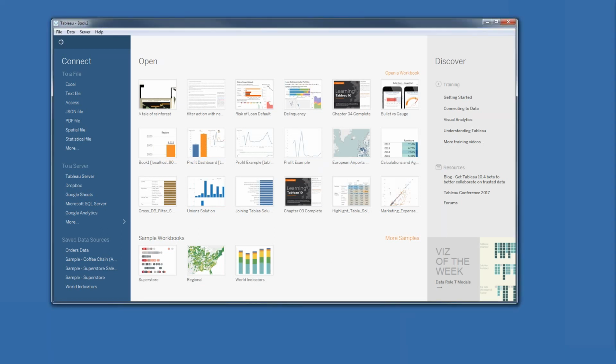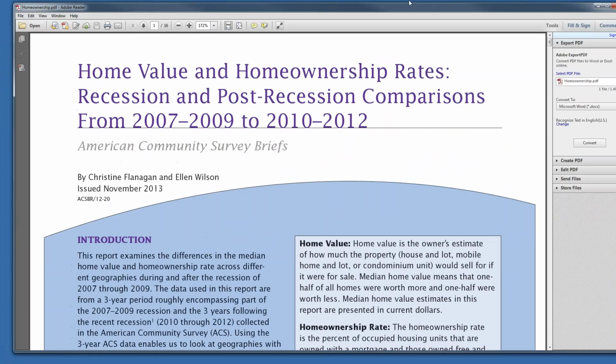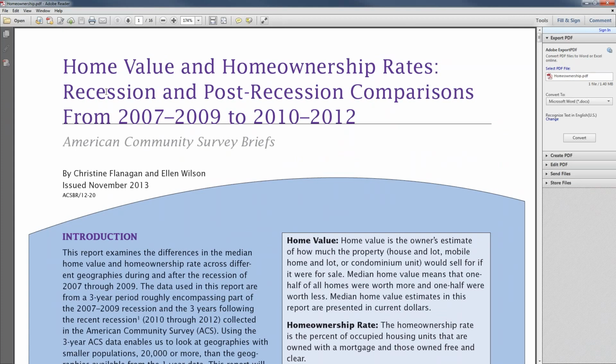So let's take a look at PDF connection. Many of you may have PDFs, maybe just in directories or shared drives, and some of these PDFs are rich with tables of data. But up until now, that's been hard to get to. So, for example, I have a PDF here that I found online that looked like it might have some interesting data in it: comparing home values and home ownership rates from before the 2008 recession and after the 2008 recession. So there's a lot of interesting things here.